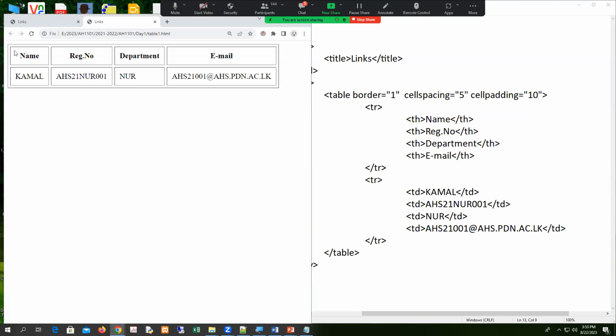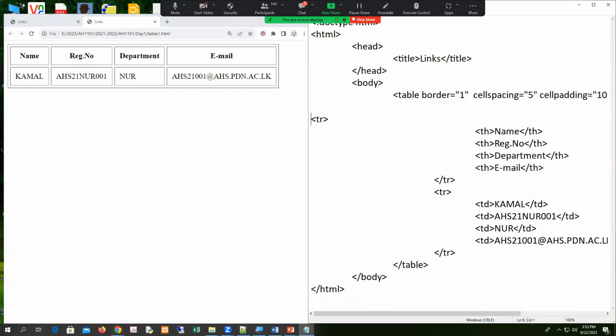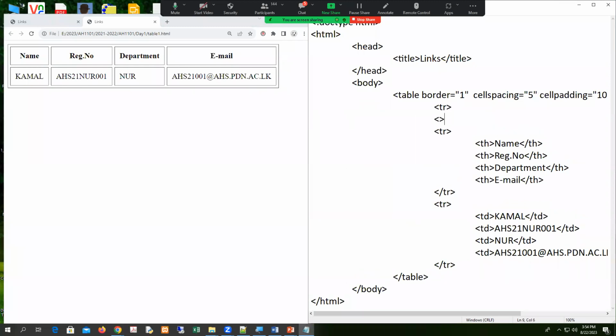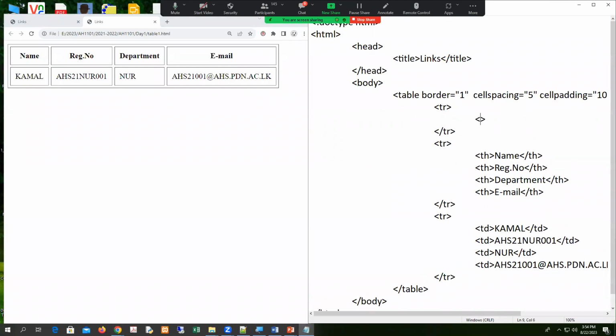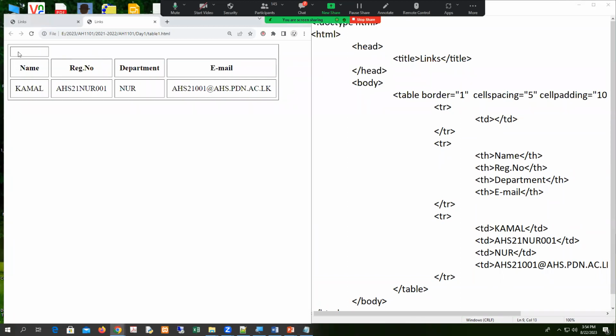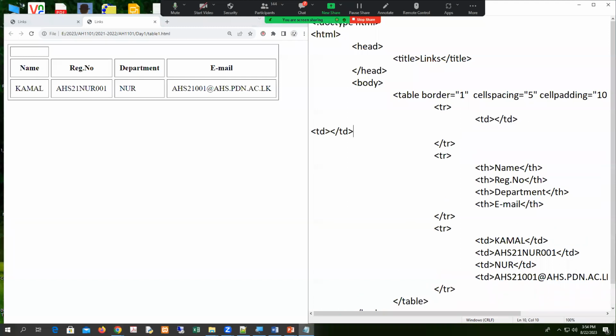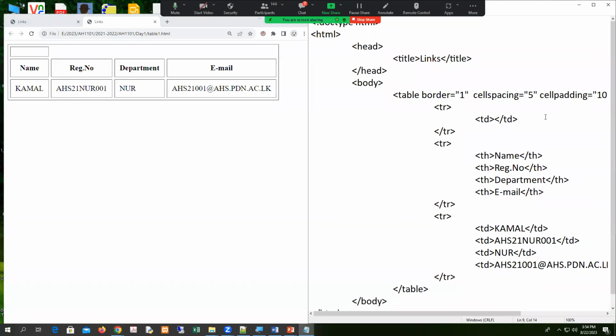Okay. Now, below the table header, assume I want to insert another row. So here I insert another row like this. Again, I have to insert four table data, but I don't need four table data. Actually, I want only one cell which consists of four table data. Have you got it?